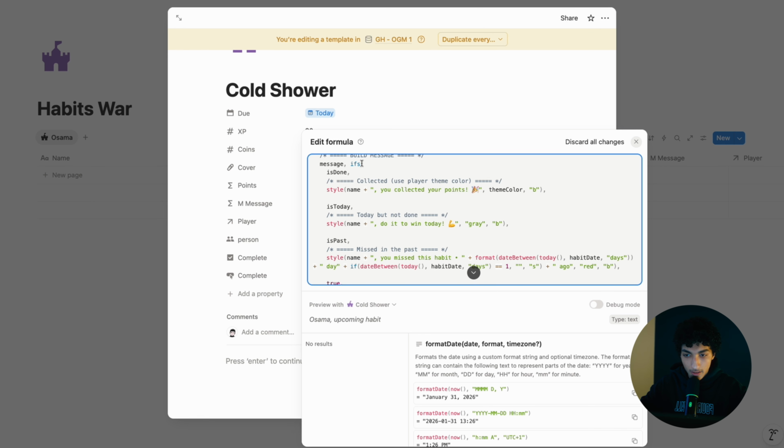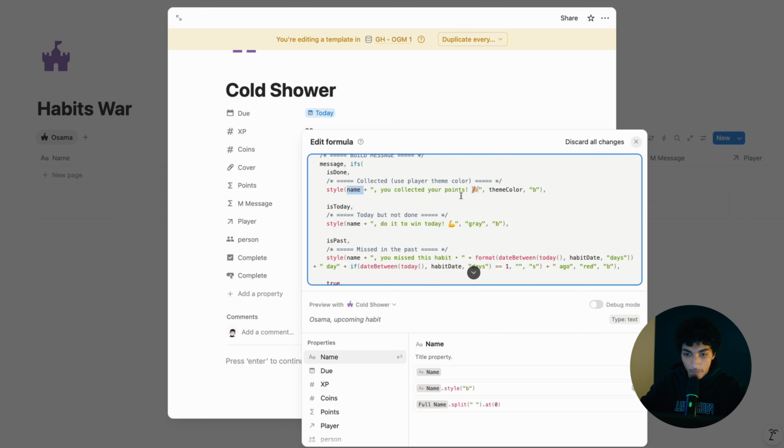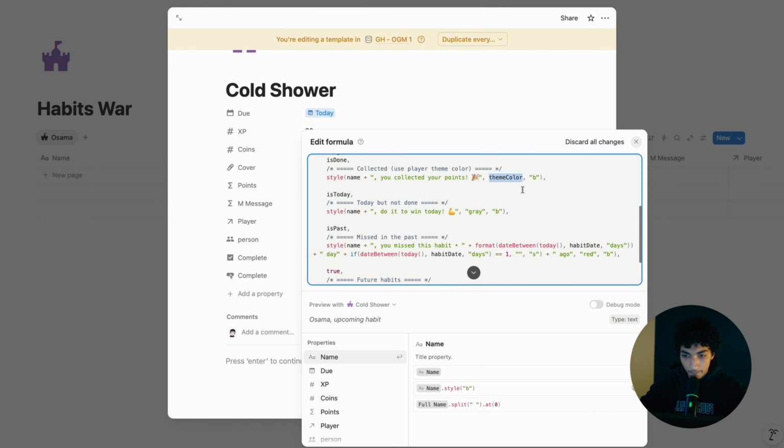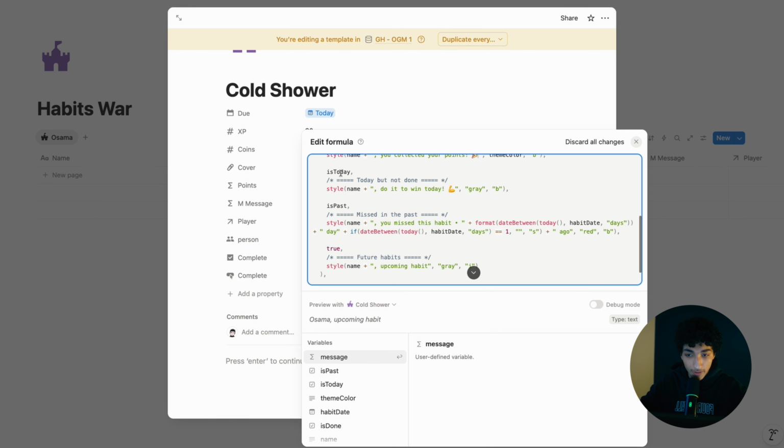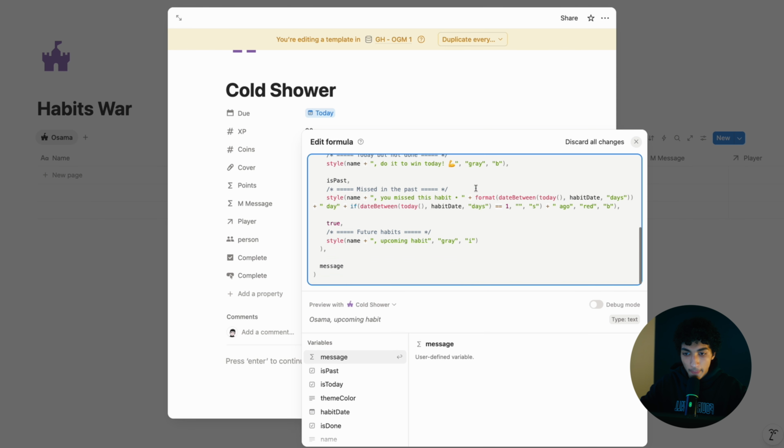So the message has some conditions. So first of all, if the habit is done, whether it's in the past or in the present, we have style, we add the name, you collected the points with the theme color. So yeah, then we have if it's today but not done, so style it will show us the name, do it to win today. If it's in the past, we have the style name, you missed this habit. And here we have format date, so it's just between today and the habit date. So if it's overdue, for example, by 3 days, it will show us it's overdue by 3 days. And finally, if it's upcoming, in our example here, it will show it's an upcoming habit.